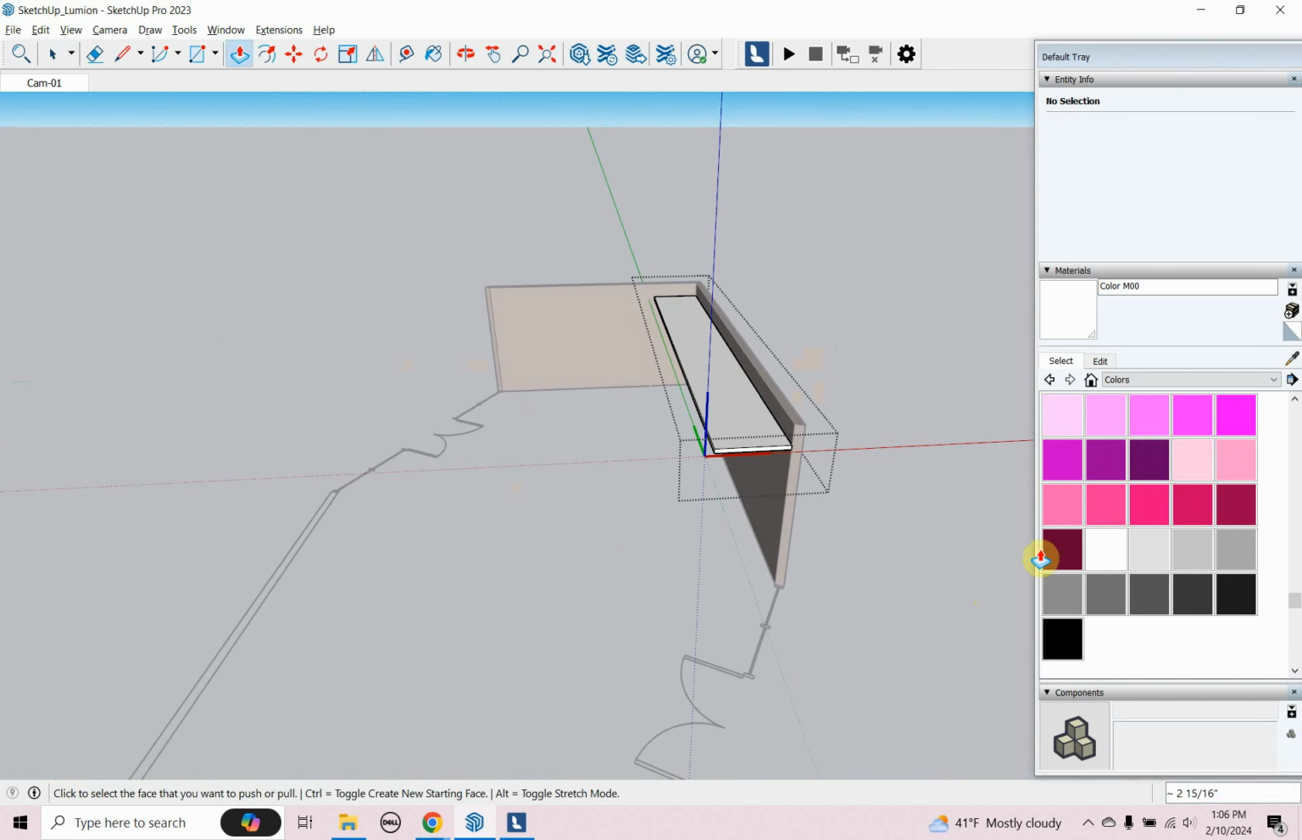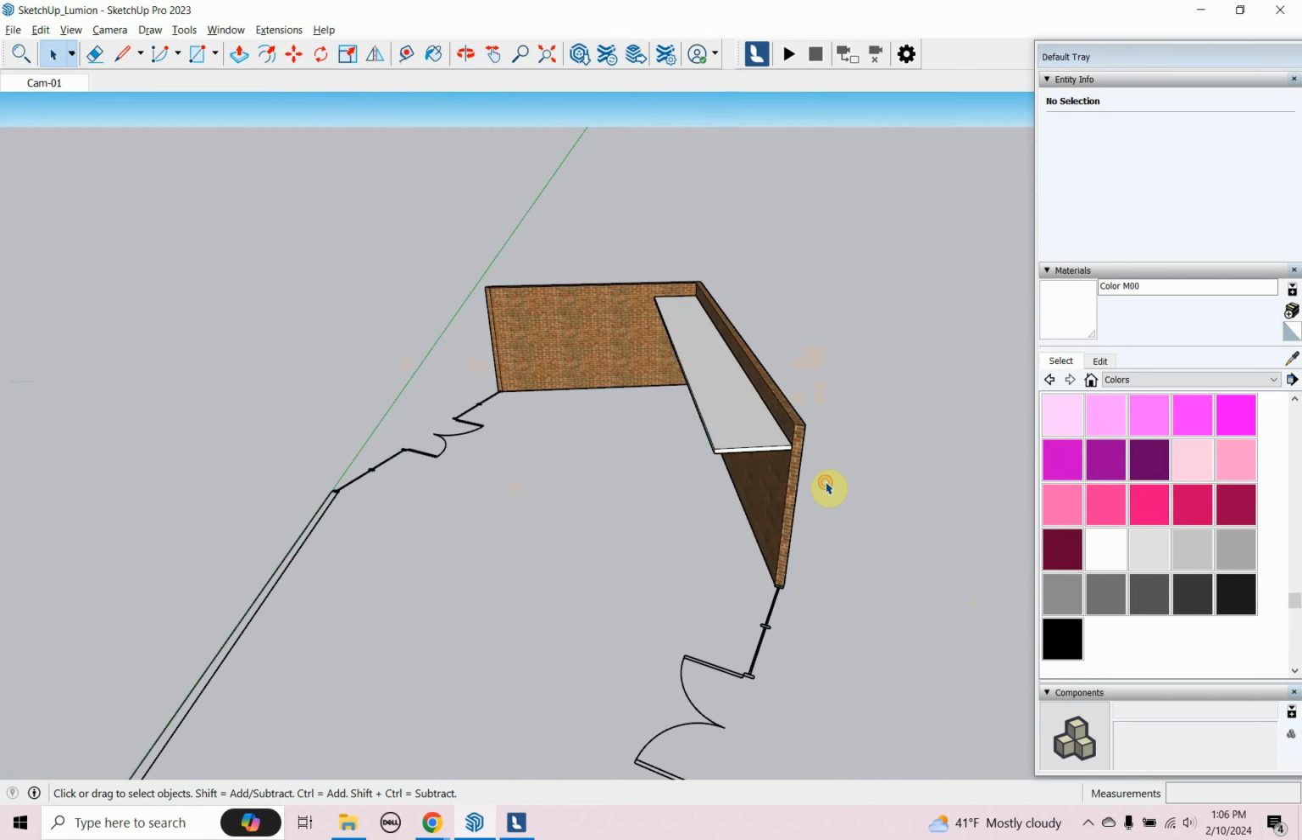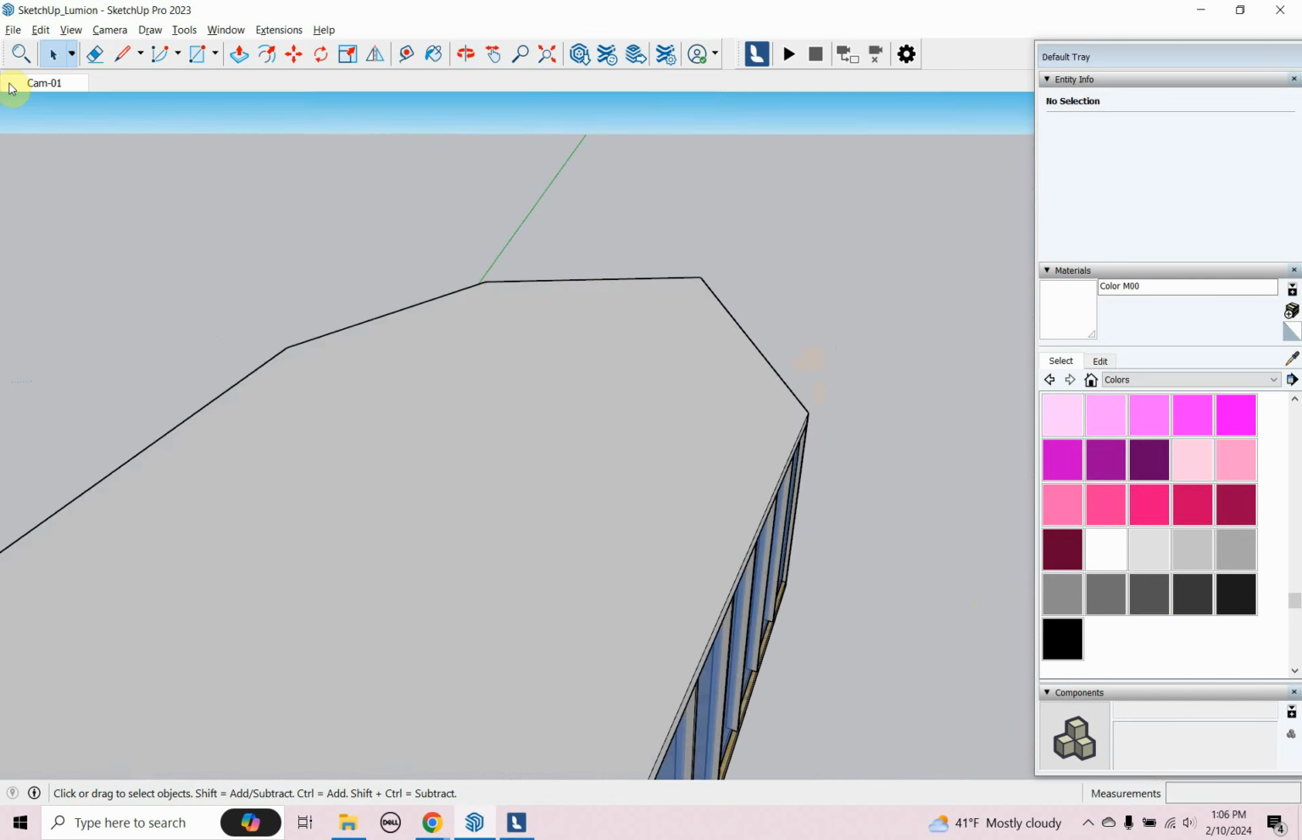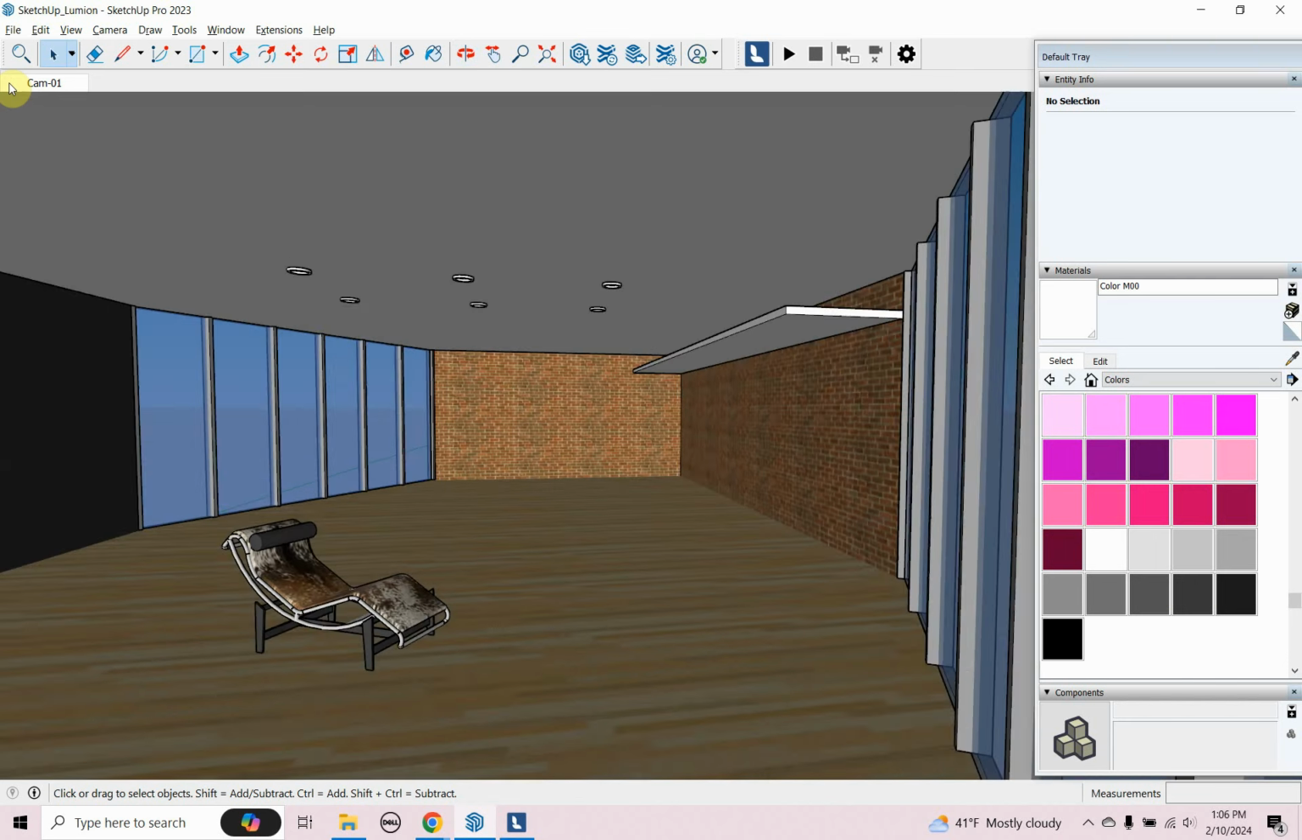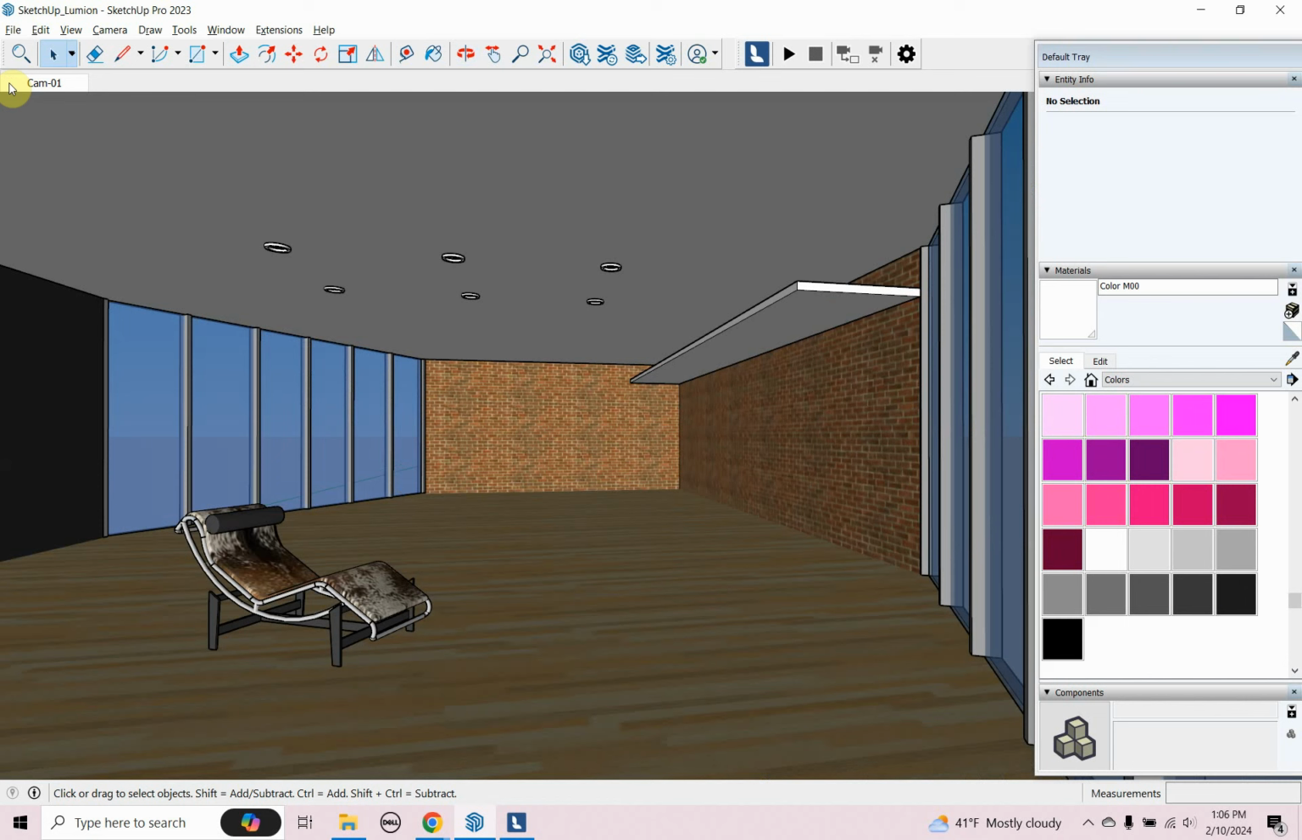All right, so spacebar, double click on it. Let's go to our camera. So we're going to put a light above that soffit. We're going to put an area light. Okay, so let's save this. I'm going to LiveSync it.